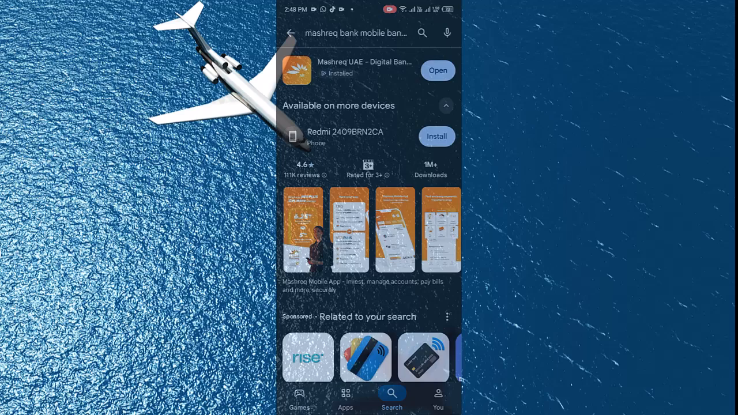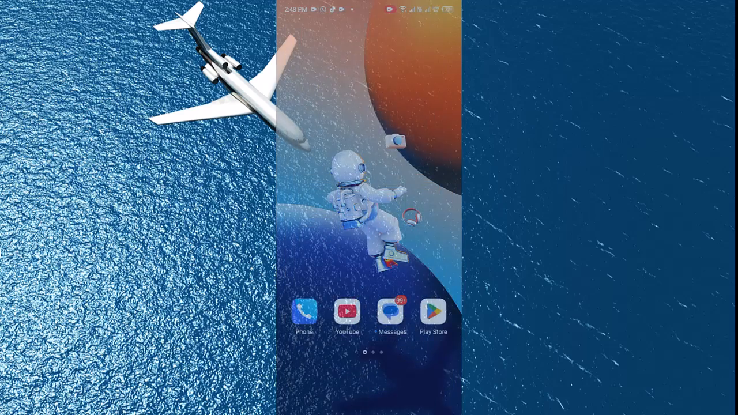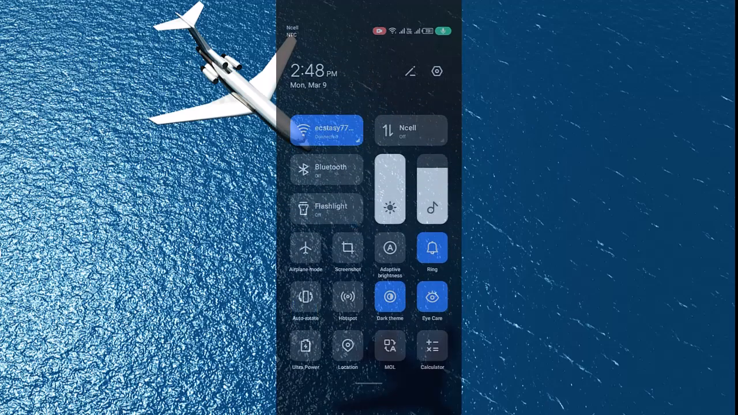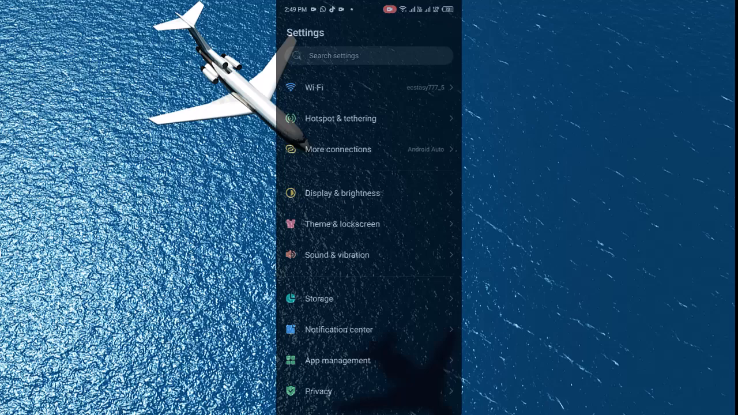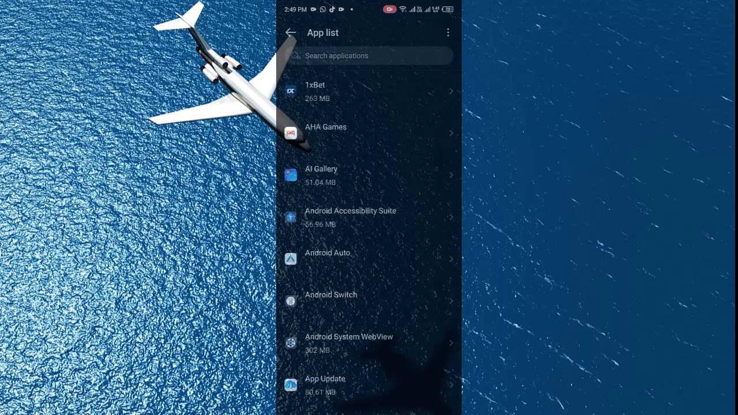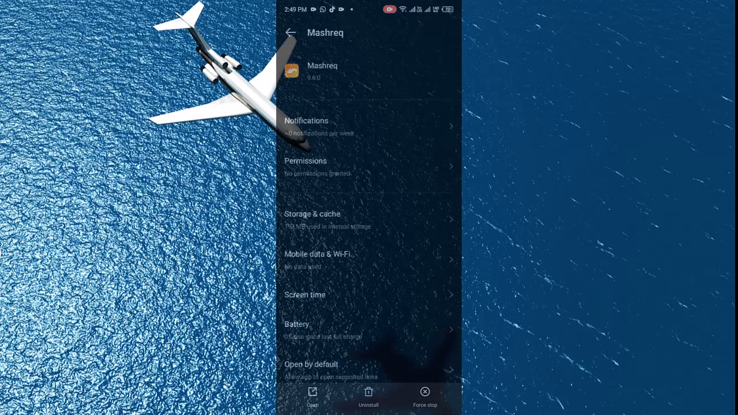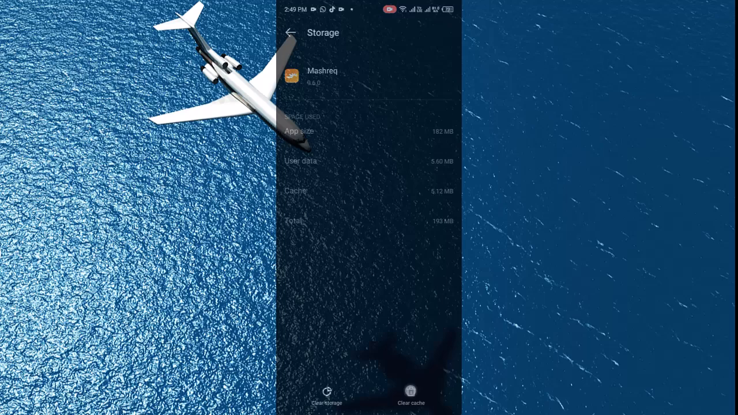And another step is clear app cache. Clearing cache can fix loading and crashing issues. So go to your phone settings, tap on app management or apps, select the app list, and search for the app. Tap on storage and cache and click clear cache. This removes temporary files causing problems.